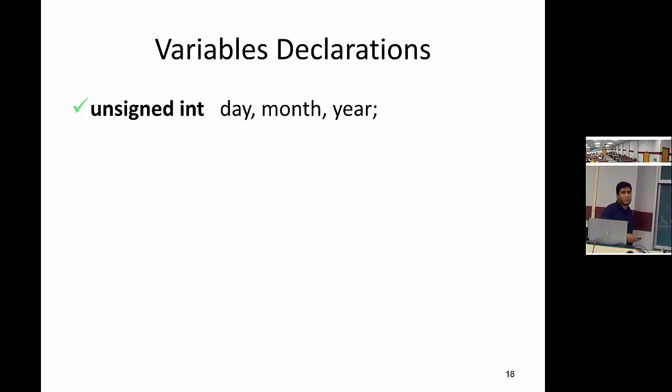Now, let's have a few examples of correct and incorrect variable definitions. Someone was asking about how to write signed or unsigned. Basically, as I was saying, you put unsigned in front of the int, which means all of these variables will now be unsigned.